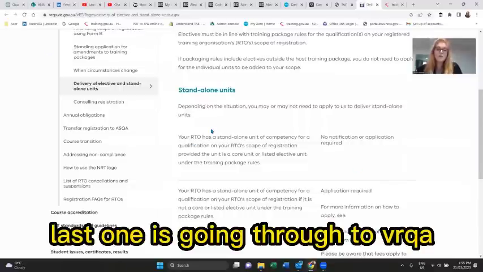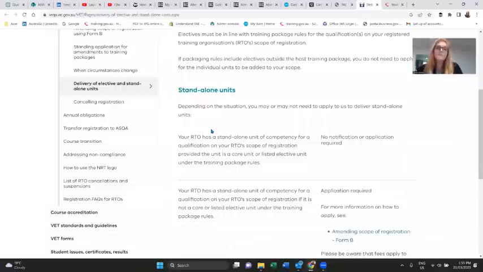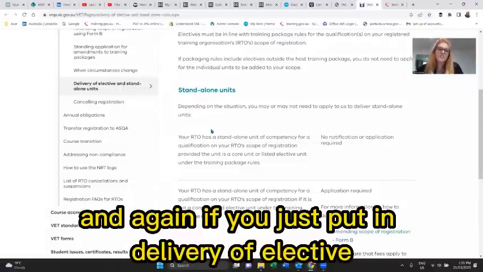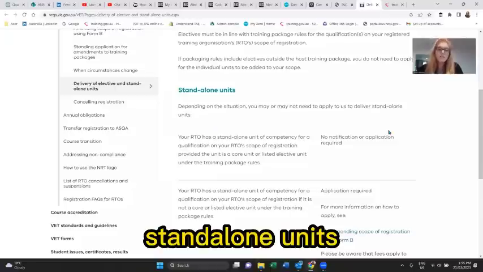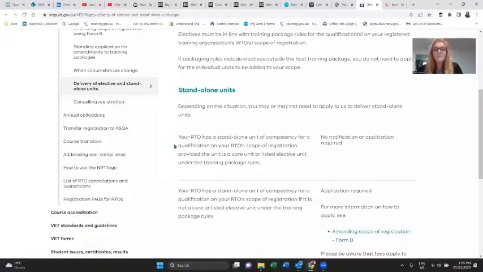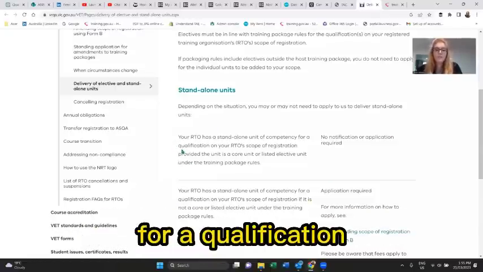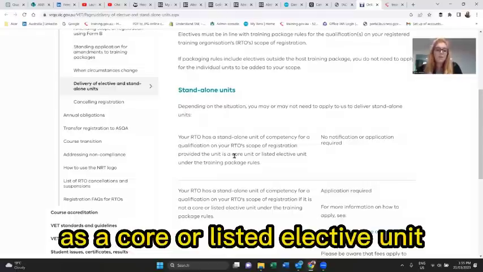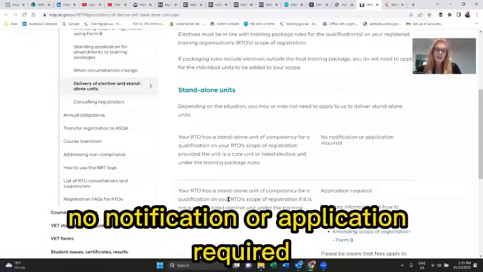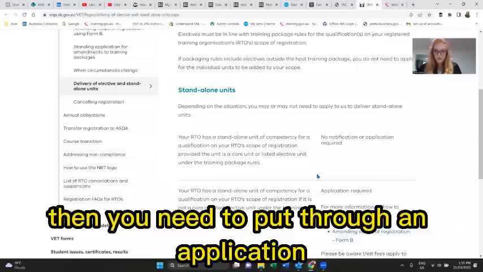Last one is going through to VRQA. And again, if you just put in delivery of elective standalone units, you'll come to this page here. So if your RTO has a standalone unit of competency for a qualification as a core or listed elective unit, no notification or application is required. If it's not, then you need to put through an application.